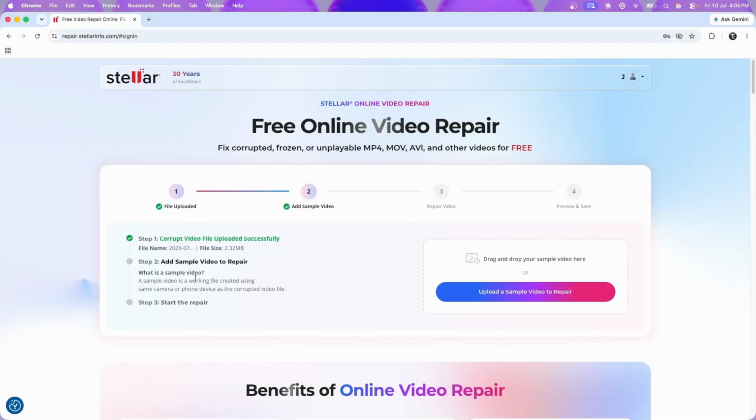And now the next step is to add a sample video. So by sample video, what they mean is any video which has been taken with the same device. So in this case, it was a screen recording. So I just have to upload any other screen recording I've taken. It doesn't have to be same as the corrupted video. It just has to be taken with the same device so that it's easy to format the corrupted video.